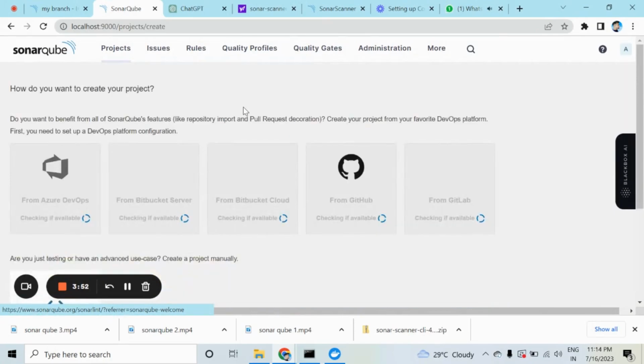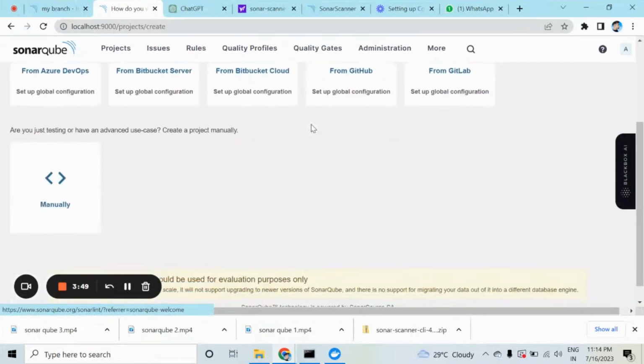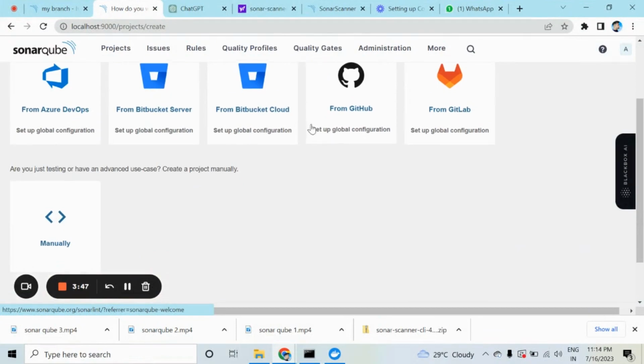Okay, first we need to create a new project. If you are using a local project, you need to do it manually. If you want to test your branch, you can go with GitHub or GitLab. Okay, so I will show you manual testing of a local project.